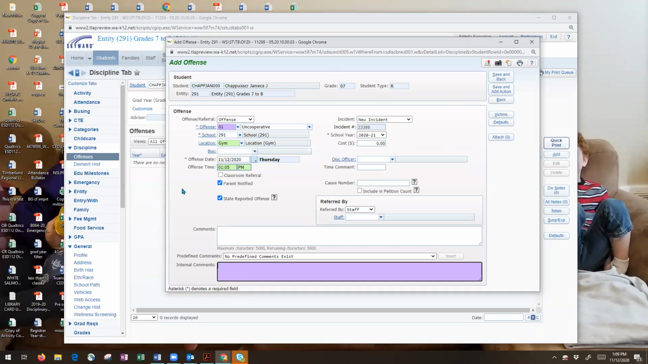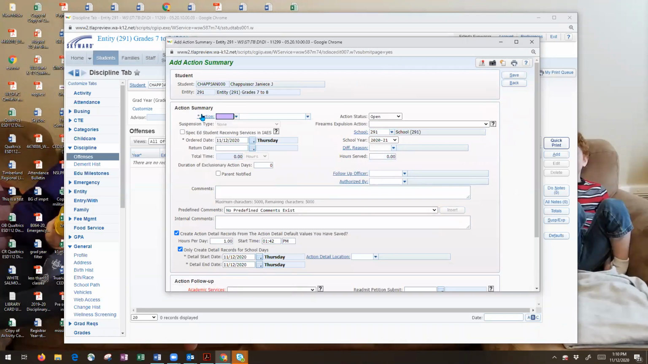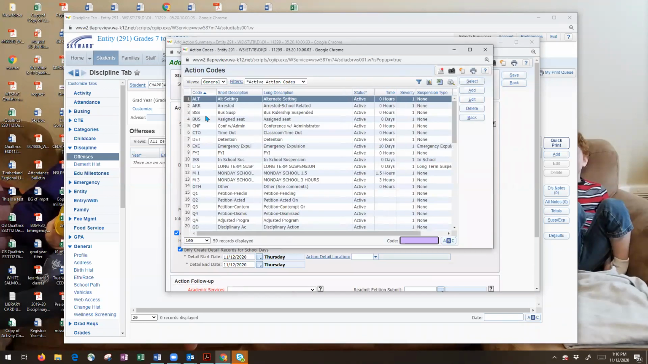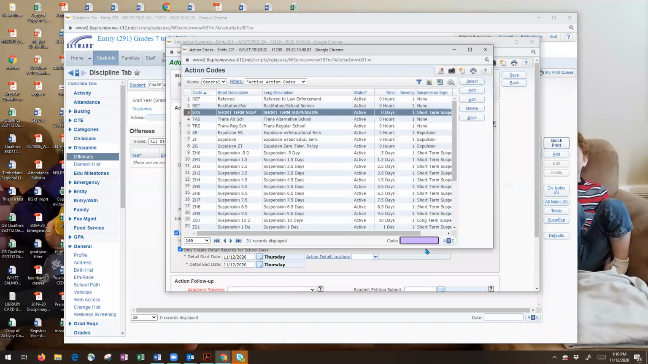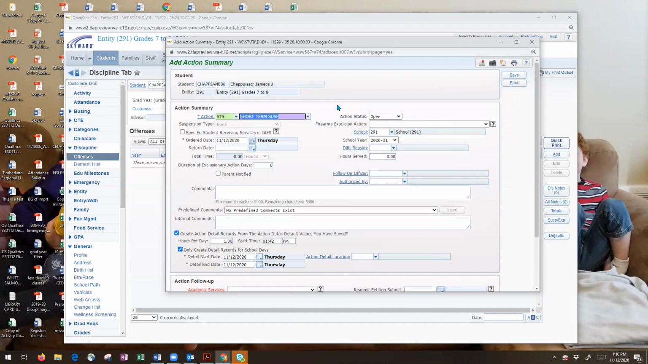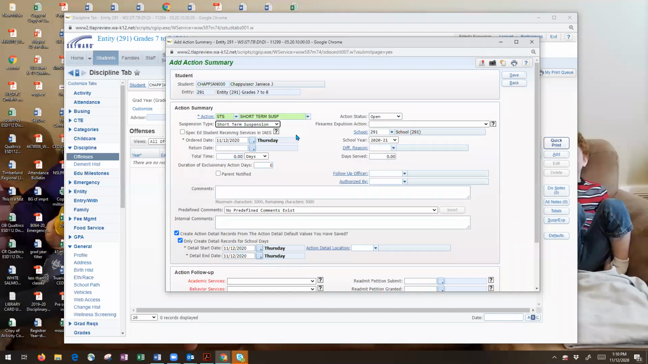Was there any question on this very first screen? Nope. Okay. So now we're going to save and add our action. Based on your codes, now this one's a little different. We're just going to give this student a short term. Select that. So a short-term suspension is less than 10 days. 10 and above is considered a long-term. We're going to say this is a short-term.